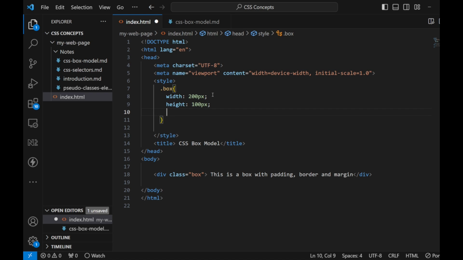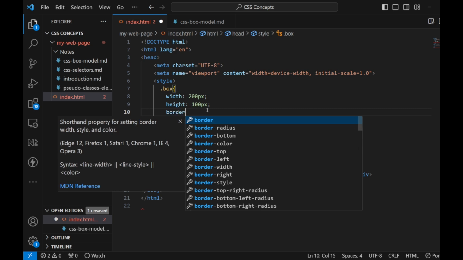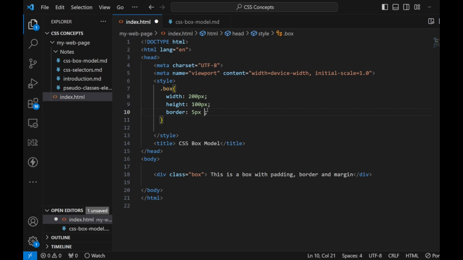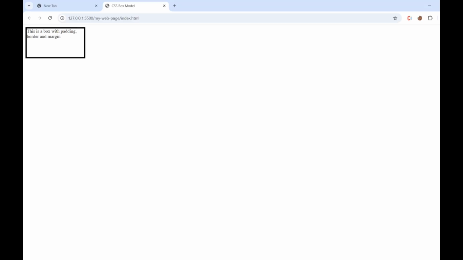And let's give padding as, let's see how it looks first. So we need to give border and padding also. So let's give border. It is 5 pixel, solid black. Okay, so it is looking like this only. We have given height and width. Now let's give margin.